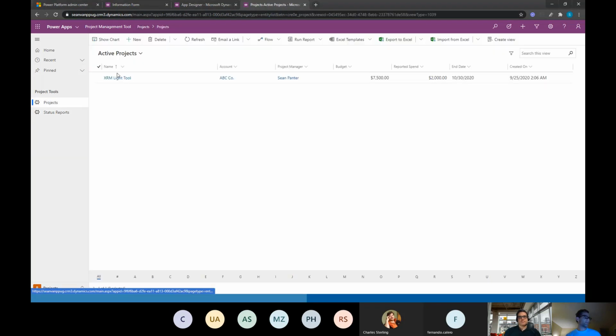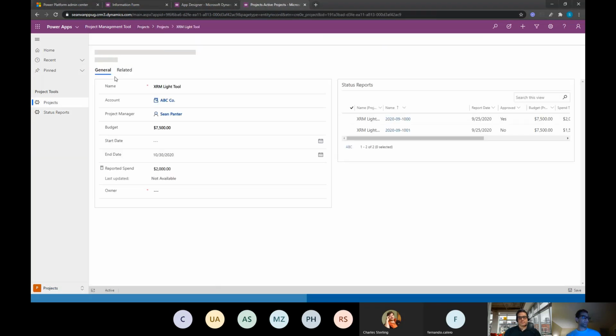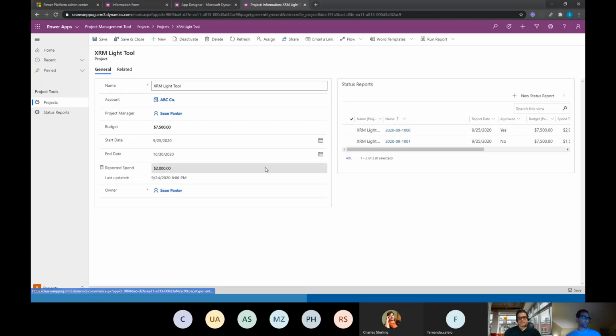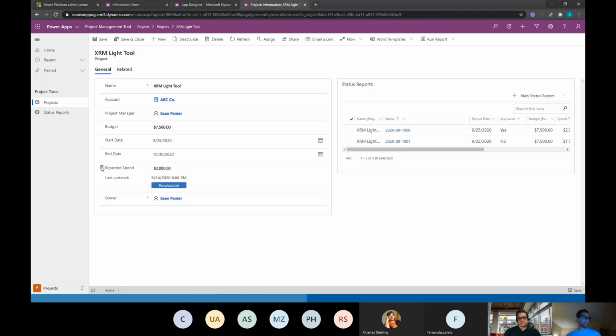But let's go back to our projects entity so we can go check out this project again. We now see 2 status reports. The reported spend is still sitting at 2,000 though, because we haven't actually approved this one that we just added in. So let's just go back into it.